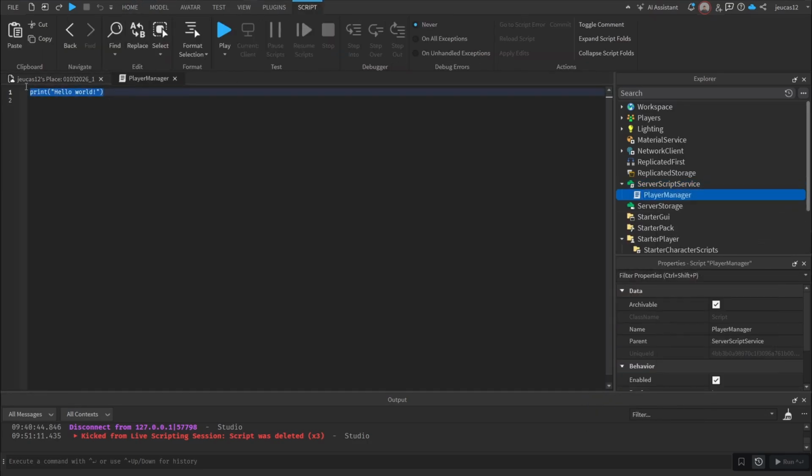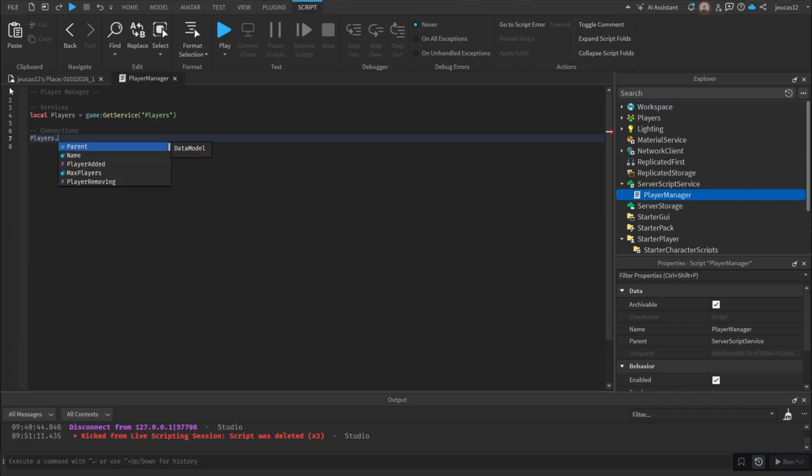In this script, we're just going to create a simple leader stat for the player to hold the coins whenever they join. If you don't know how to do this, I've got a tutorial on my channel dedicated to just this itself.